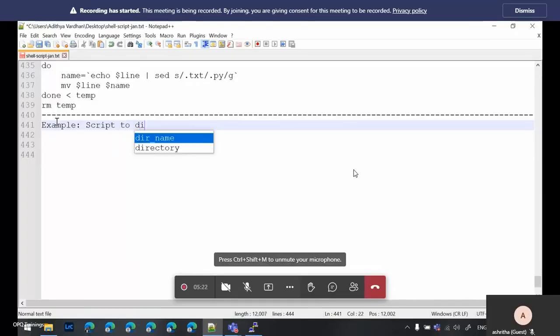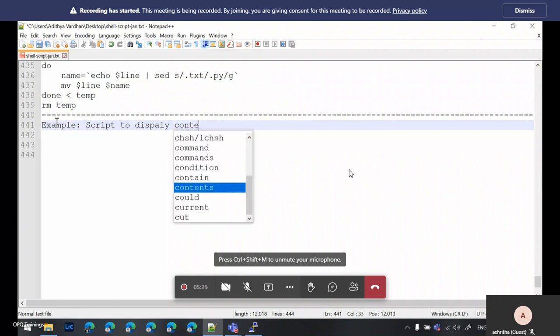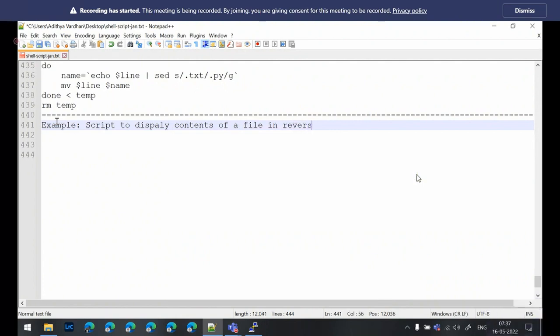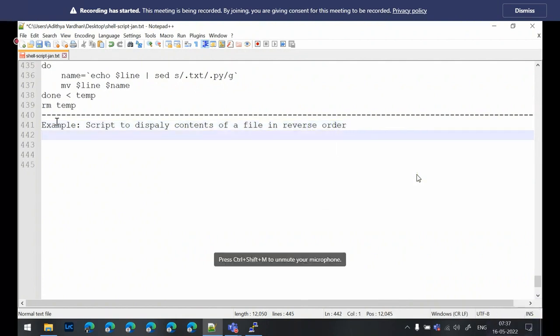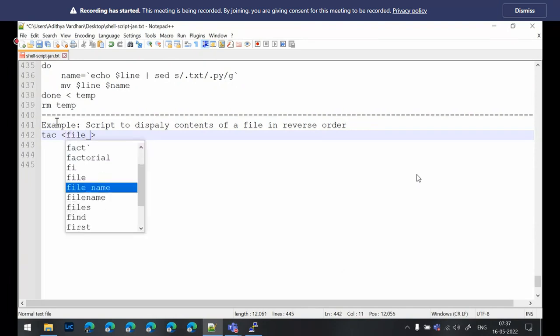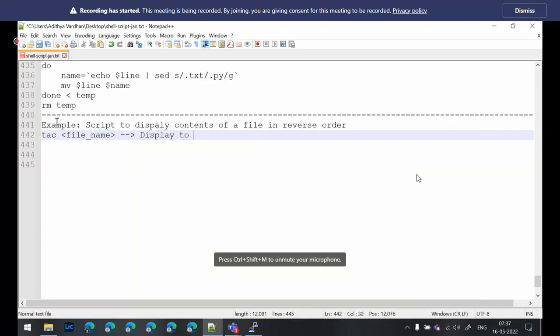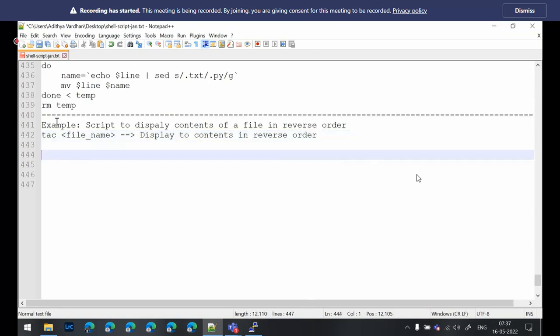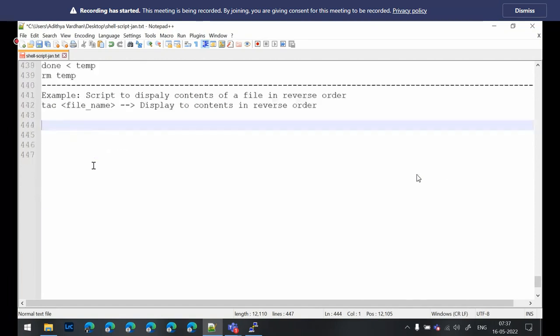To display the contents of a file in reverse order. So we know that we already have a command called tac, which will display the contents in reverse order. So how can we get this by writing a while read script?